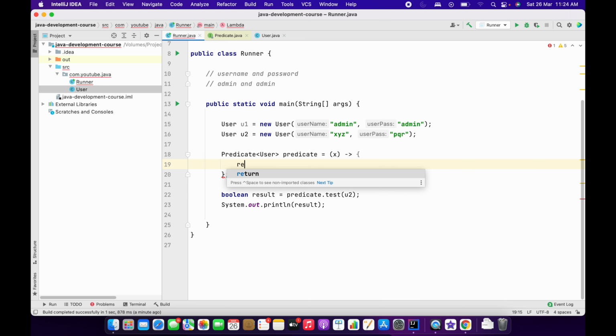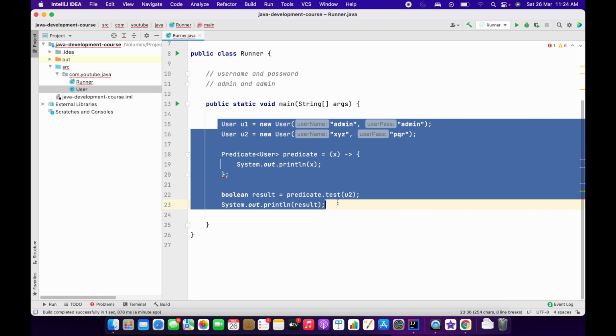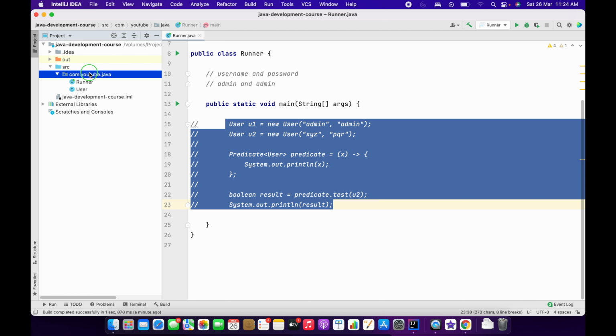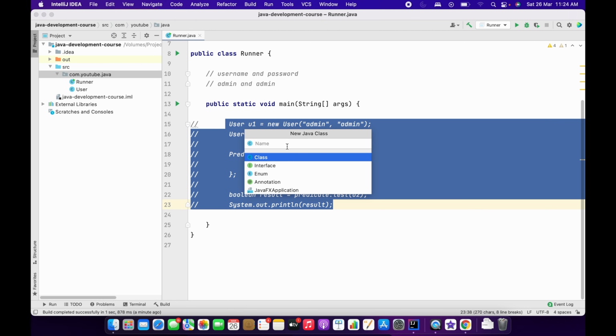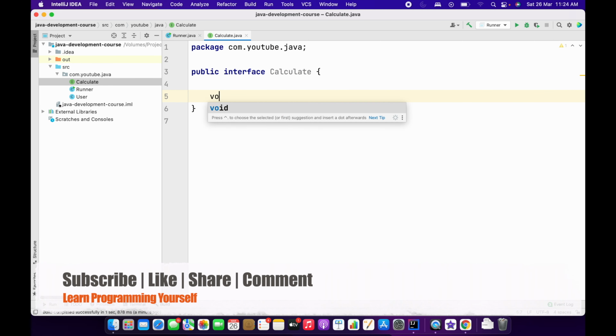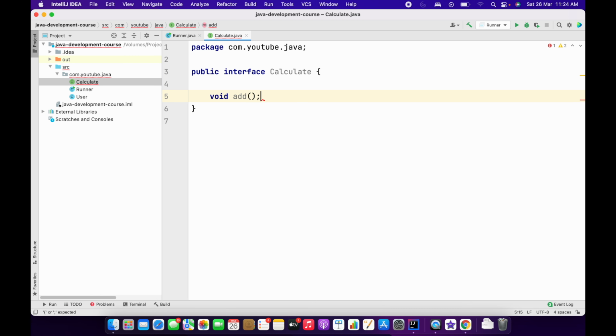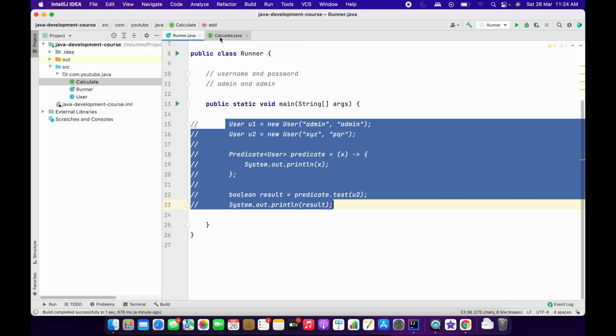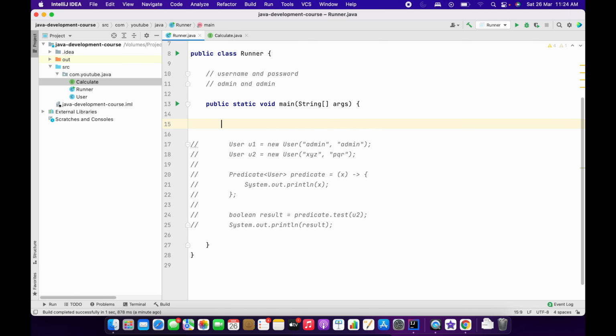But let's say we have a different interface, so let me quickly try to create one. Let me remove this, and quickly create one because I don't want to put it at the middle stage. So let me quickly create one, again Calculate interface, and this interface, let's say, contains one method, that is the add method, and we have to write a lambda expression for this add method as well.